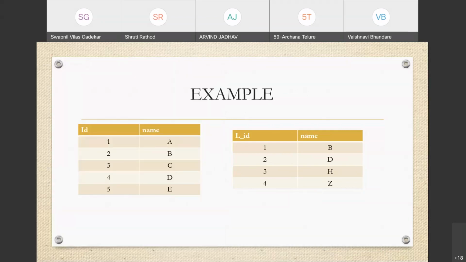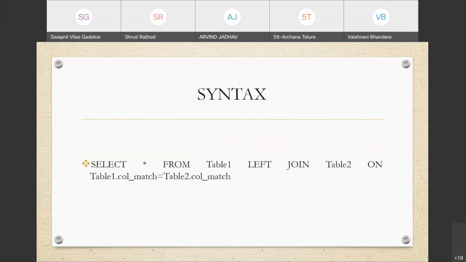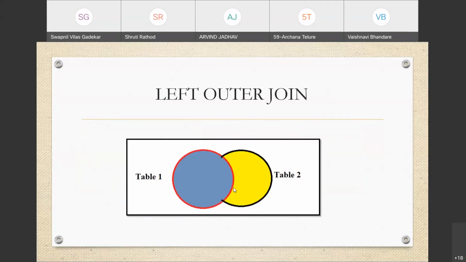According to you, what result do we get when I apply the left outer join? We get all the data of the registration table. That means we get 1, 2, 3, 4, 5, as well as A, B, C, D, E. Also from table 2, we get certain records, those that match, because according to the diagram, the whole thing is understood in the diagram. So we have these two tables.